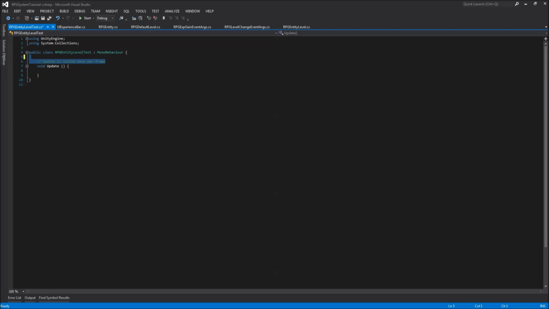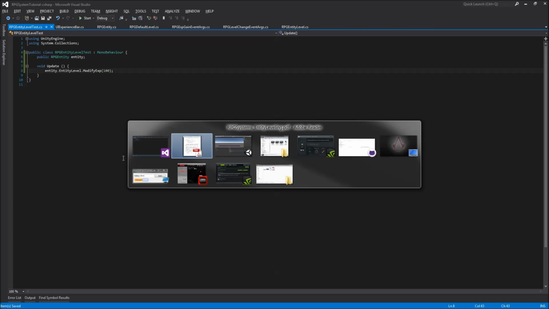All this test is going to do, actually, it's not really even a test, all it's going to do is take an RPG entity, and every update will just go entity.entity level.modify experience, and we'll give it an extra 100 experience. So let's jump into Unity.